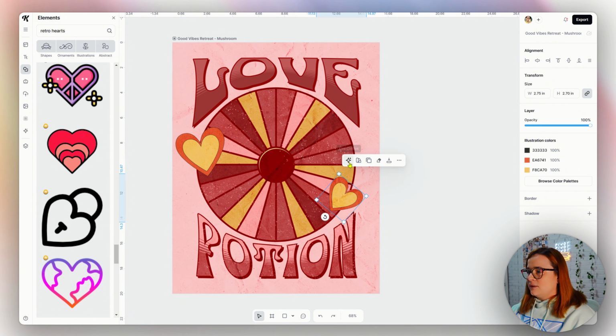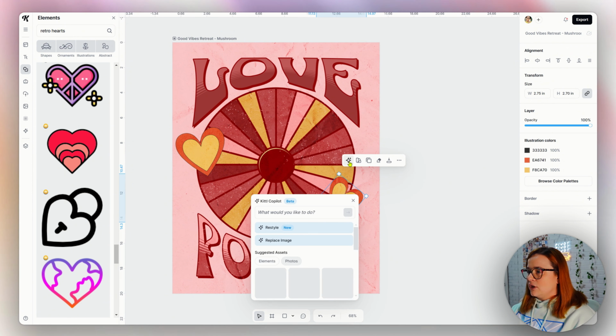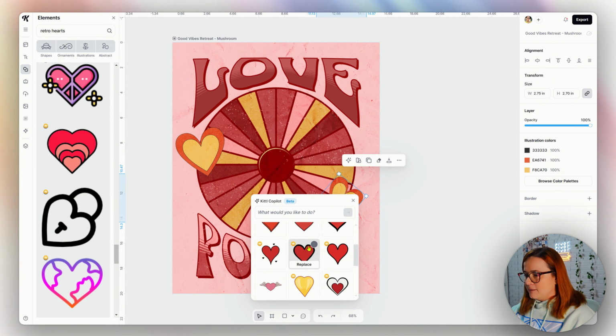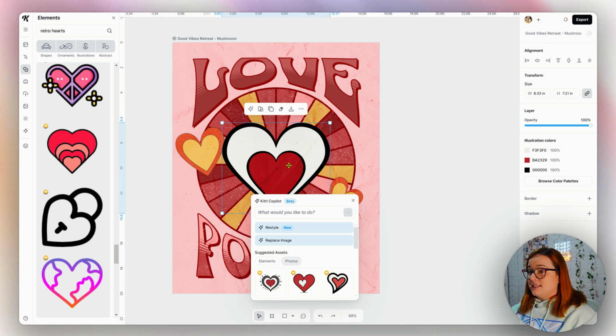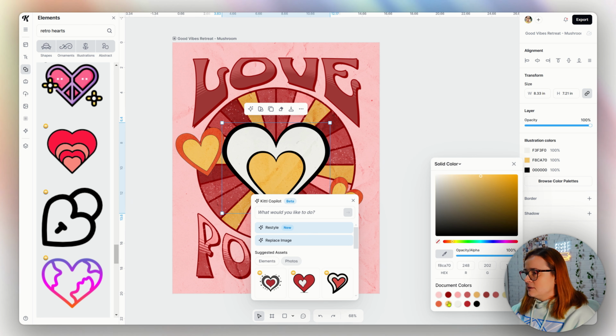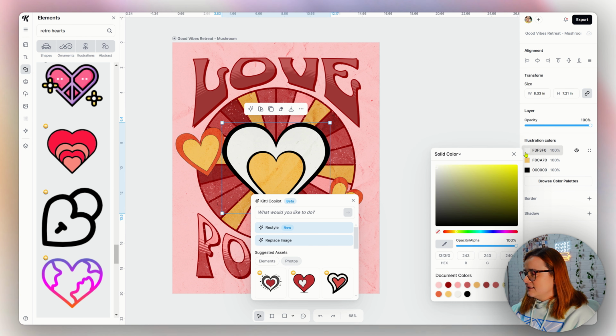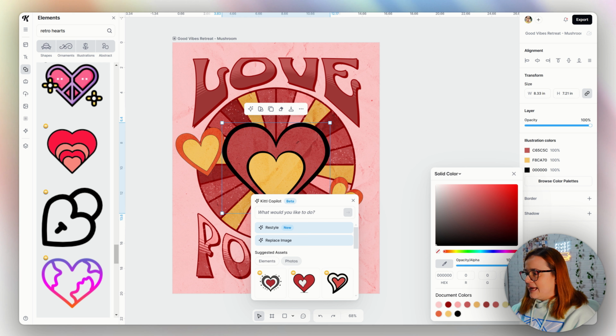I really like these, so let's go ahead and try the Kittl Copilot and see what other designs it comes up with that are similar to this one. I like this one right here. So we just need to adjust the colors. Over here, we'll just switch it to the yellow and the white. We'll switch that to this pink color, that's good. And then we'll change that from black to this deeper red shade.